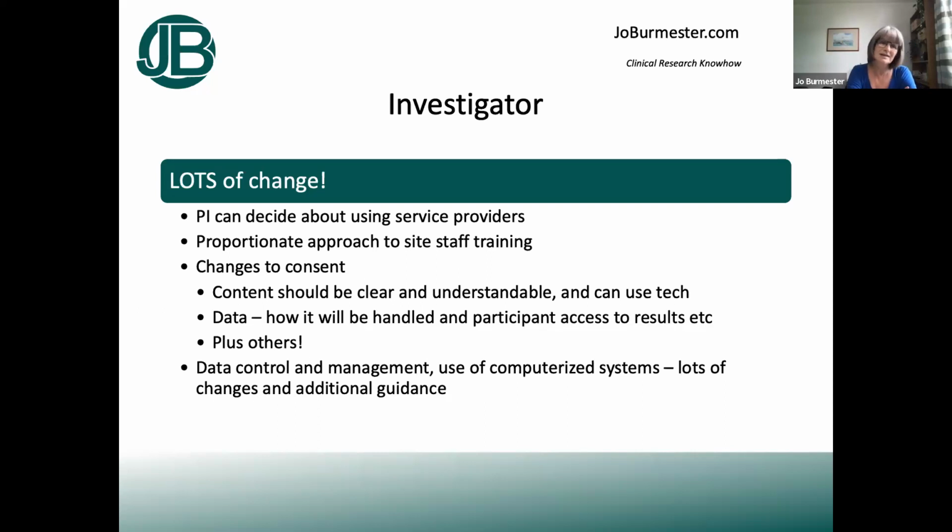I mentioned changes to consent in the IRB Ethics Committee chapter, and there's a lot in here as well about consent, because obviously consent comes under investigator responsibilities. It puts more emphasis on the fact that the content for the consent, the information for the patients or participants, should be clear and understandable, and that they can use technology to assist with that, so using videos and that kind of thing. And again, as I said, it talks about assent materials for children as well.